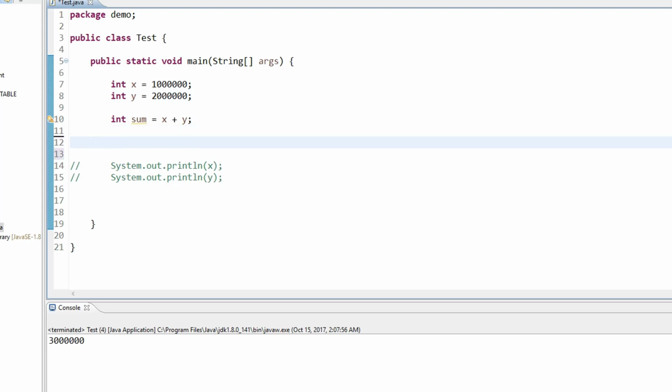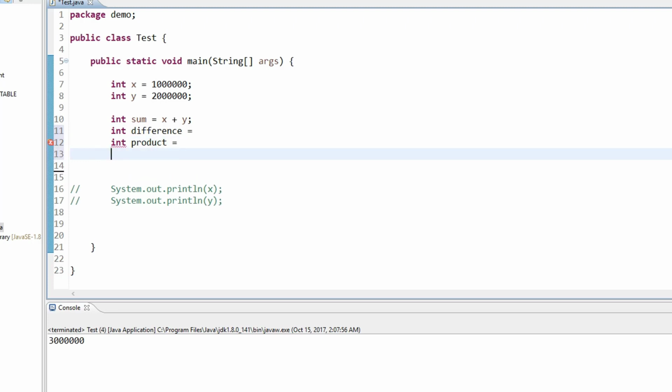So we're gonna go ahead and do a difference. We're gonna make a, what's it called, a product. And then finally, as you would expect, the quotient, right? Oh God, spelling. All right, difference and quotient. So how do you do this? X minus y, semicolon, X asterisk y.